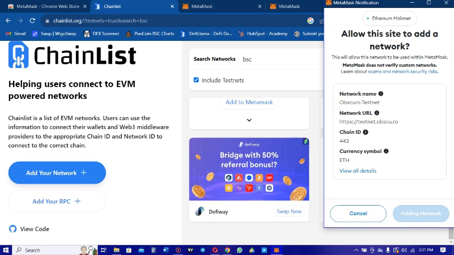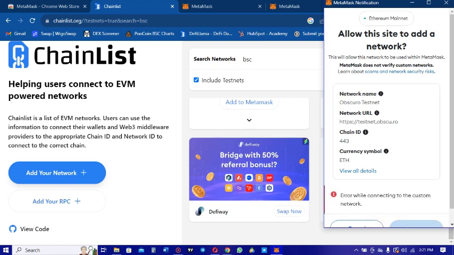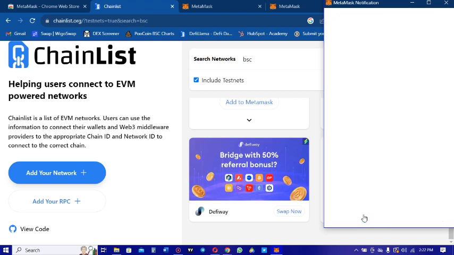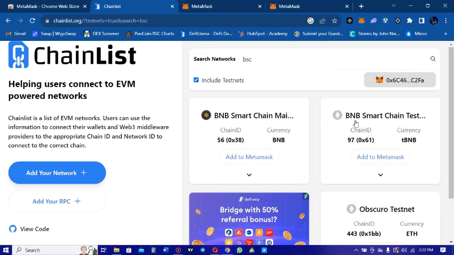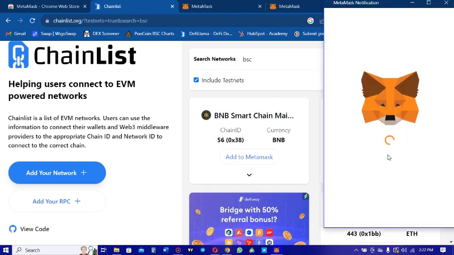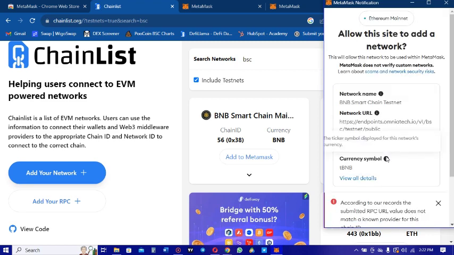As you can see, MetaMask does not verify the custom networks. So you can learn about scams and network security via this link. Guys, you can see there's an error while connecting to the custom link. Maybe it's a scam custom network. So I'll not add it. I'll add BNB Smart Chain Testnet. In all, you have to be very careful in everything you're doing.